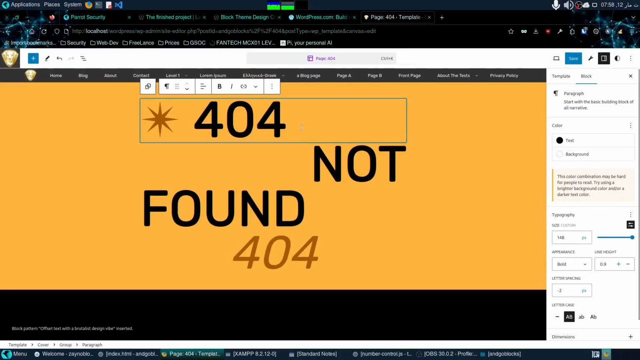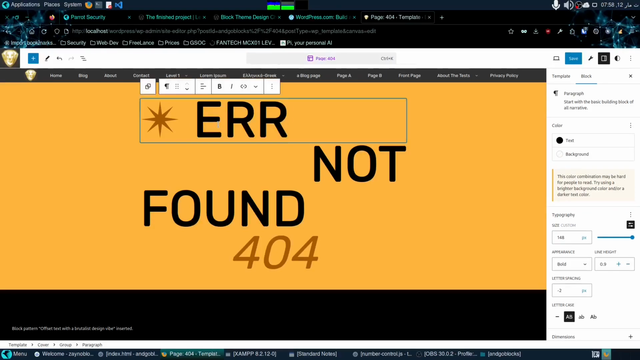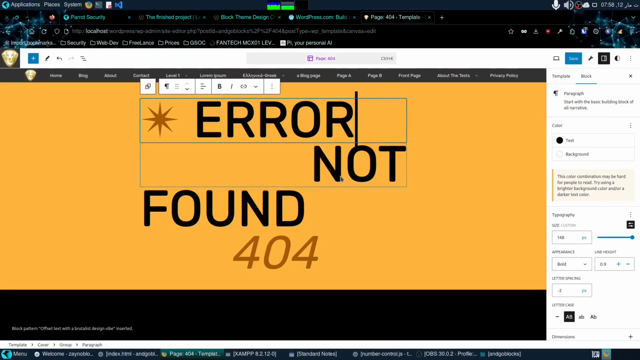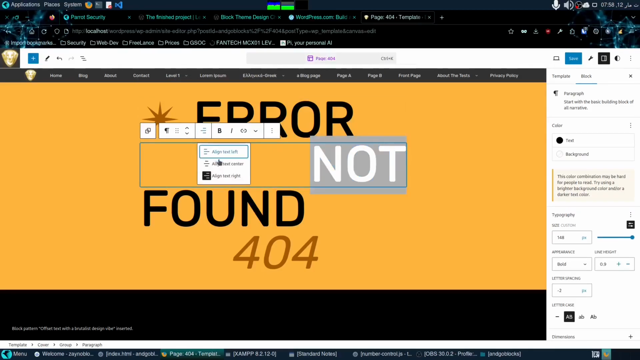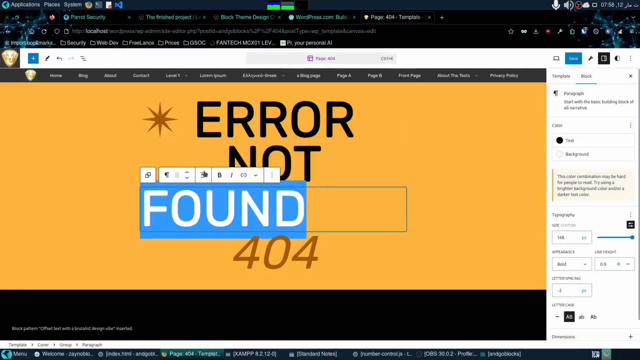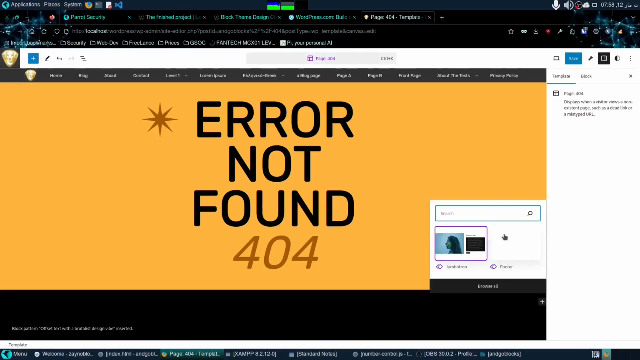So error, and I'm going to center everything right now, so that it will look so much better when we center it. And then, like I said, we're going to add in the footer afterwards. So here we're going to select the footer pattern.